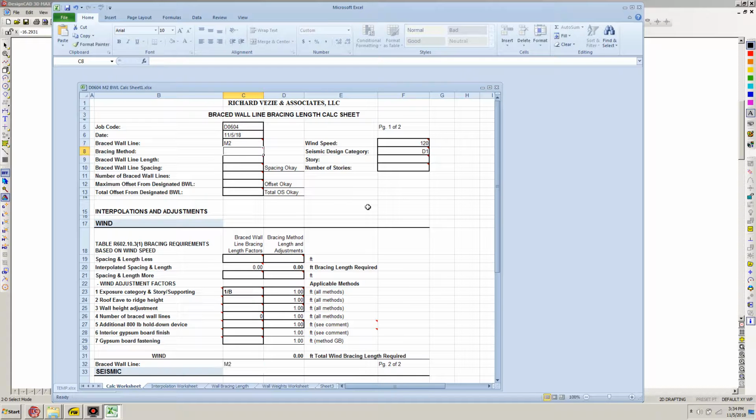Bracing method. Okay, so we have to select a bracing method. So I'm going to hover. When I hover over, you see these little red corners. That means that there's a comment in that cell. For the M2 brace wall line, if I hover over that, it just tells me to enter the brace wall line designation. M1 equals main floor, brace wall line 1, and so on and so forth. It explains what to do.